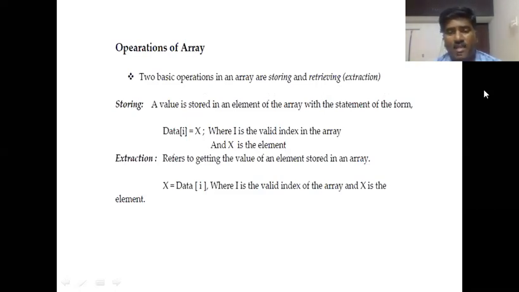So what are the values stored in the data of I? Whatever value is stored in that ith position, we extract that value and store it in the element x. So this is called x equal to data of I. So this is an operation of an array.